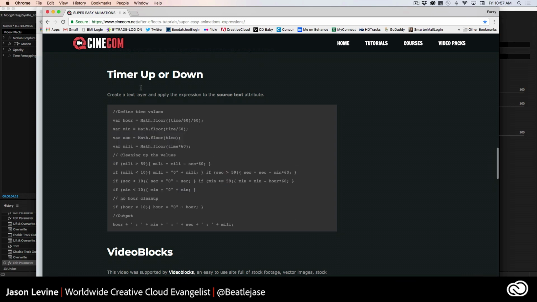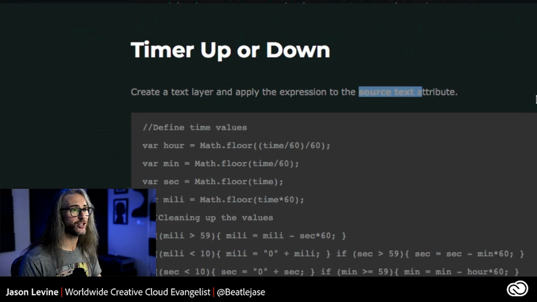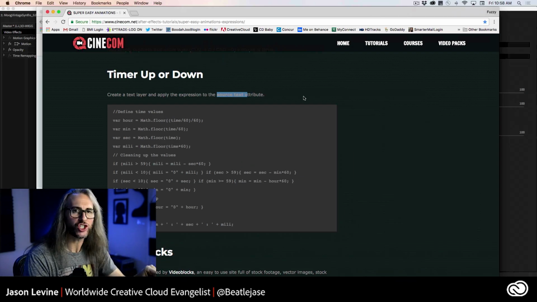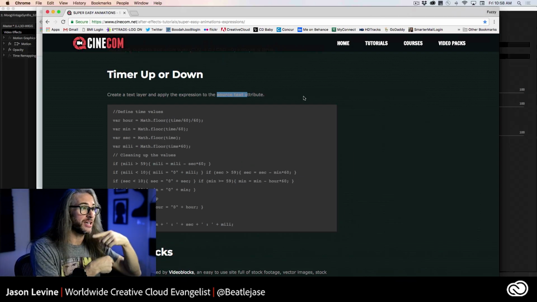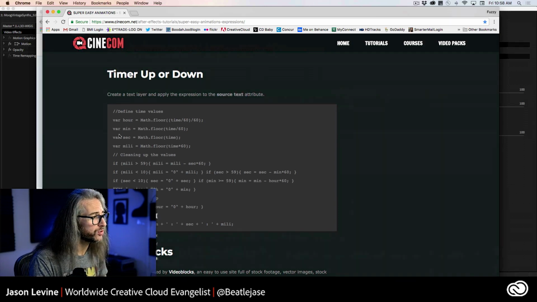This one is really, really useful. This creates a timer, a countdown timer. I was meaning to do it today and I didn't get a chance to. All you do is create a text layer and apply this to the source text attribute. That's it. You don't have to do anything else. This expression does all the work, and it'll either count up or count down. Super cool.